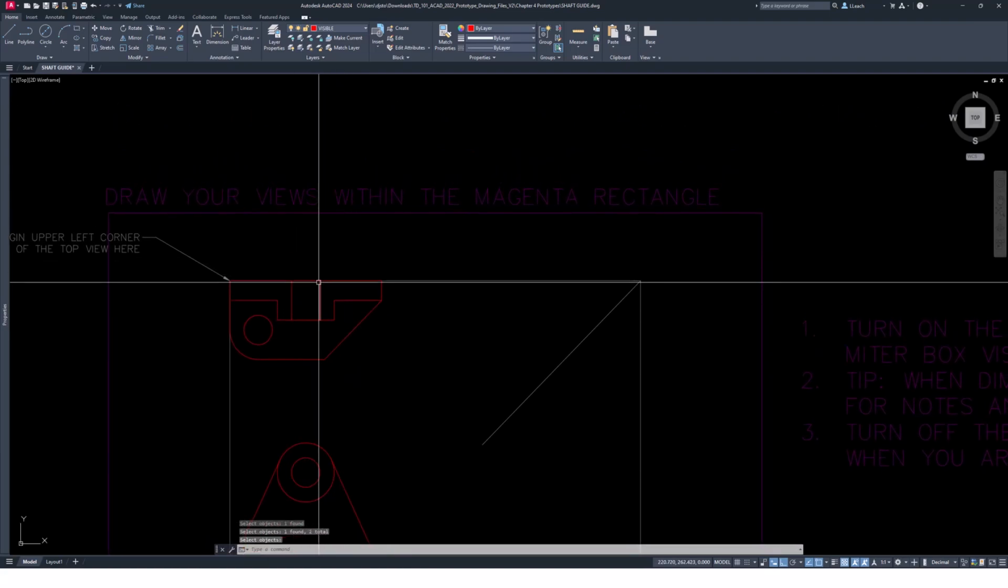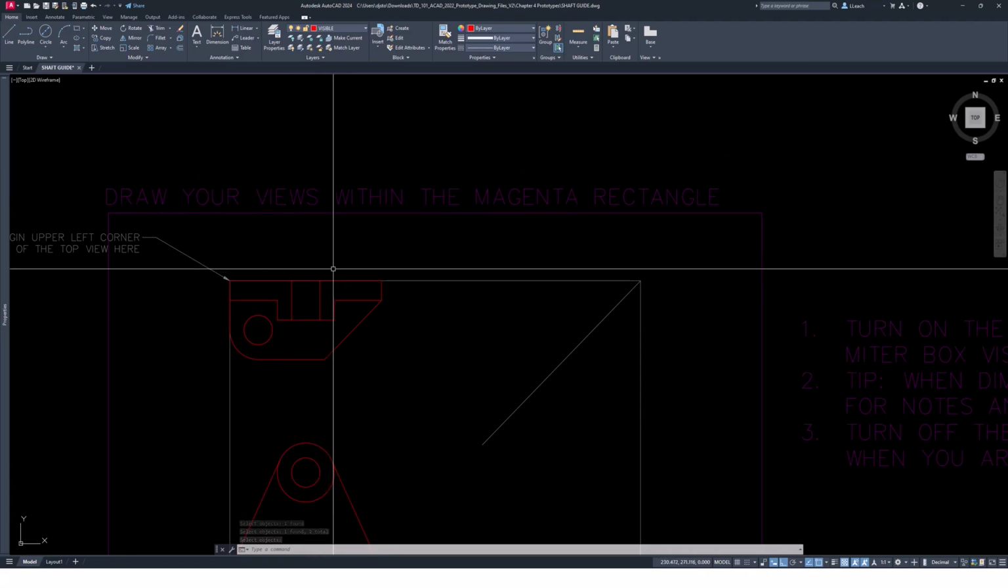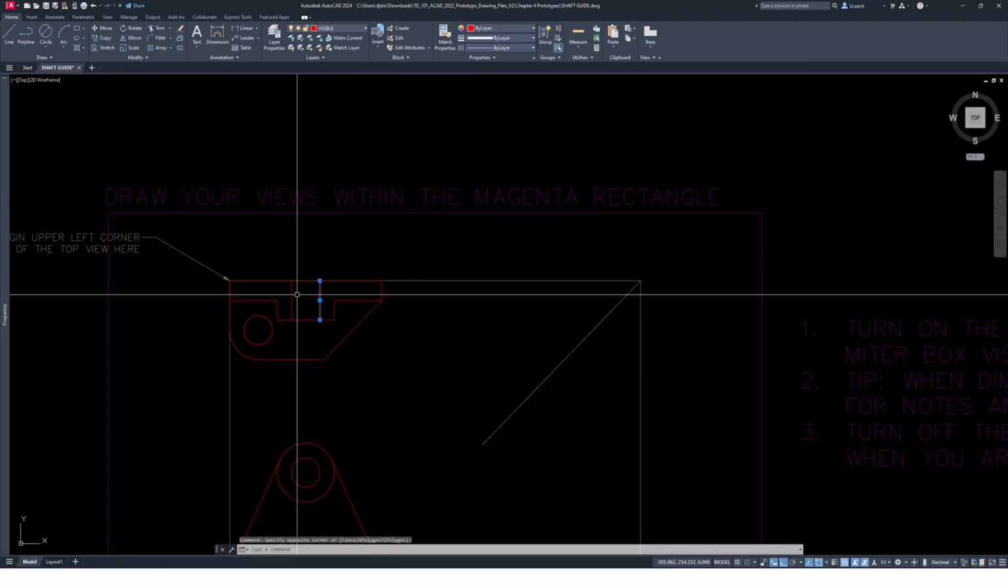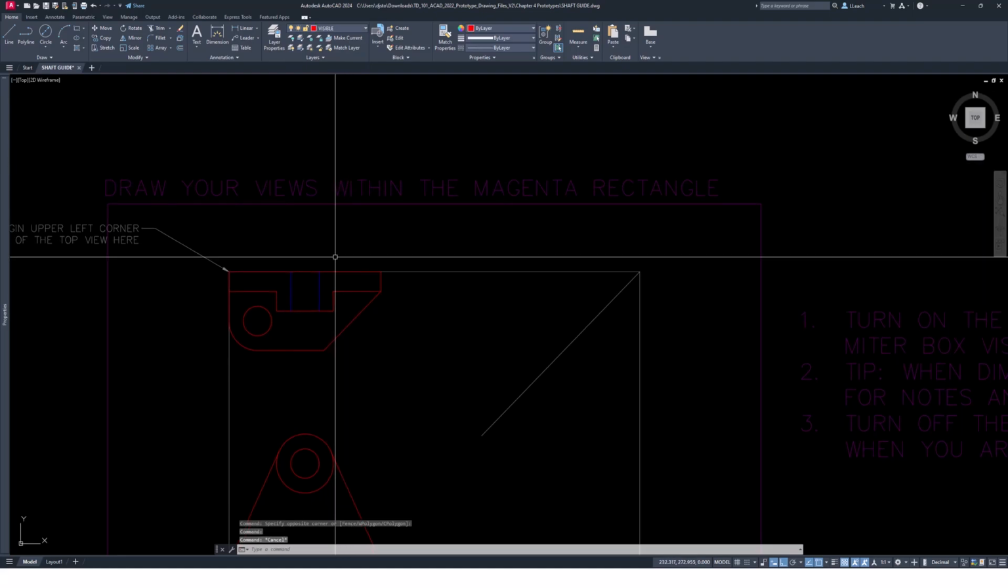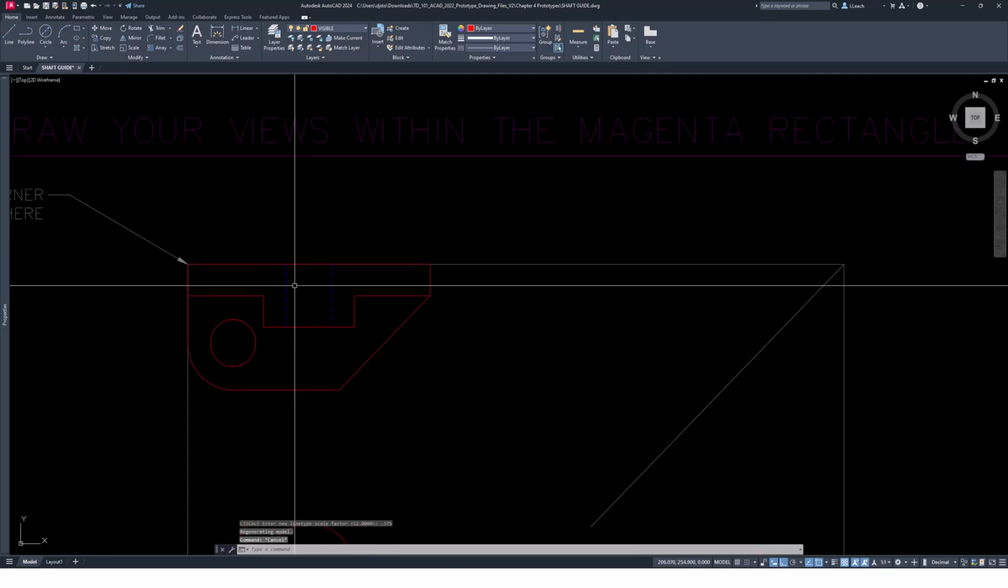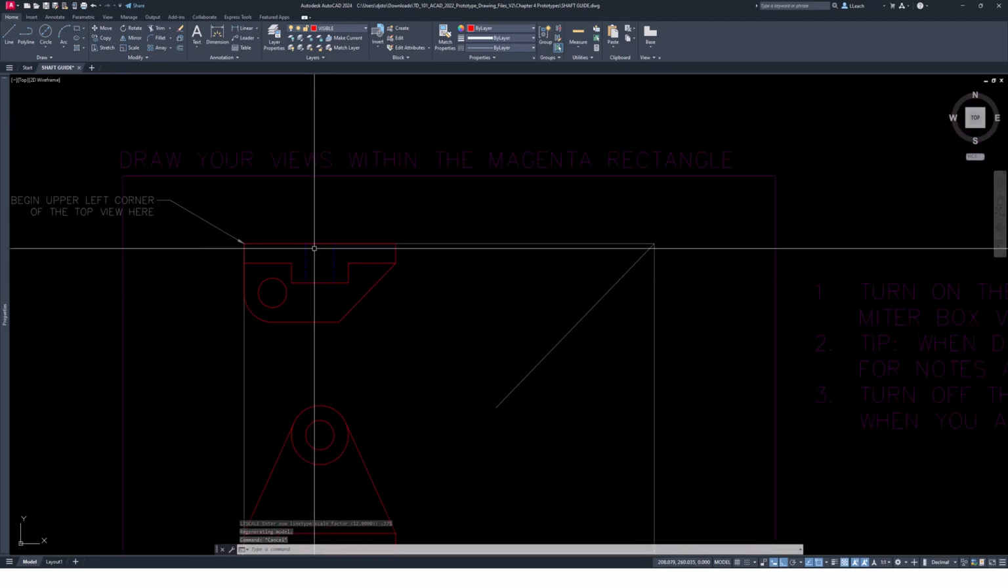All right, so looking down on it, that's what we're going to see. But these two lines here are going to change. I selected them, and then I'm going to change it to our hidden line. I think we need to change our line type scale. So I'm going to type in LTS, press enter. And that's going to be 0.375. So now you see our little dashed lines show up better.